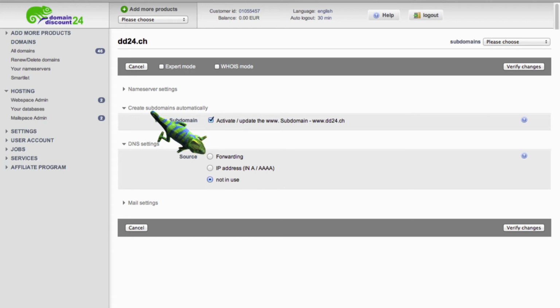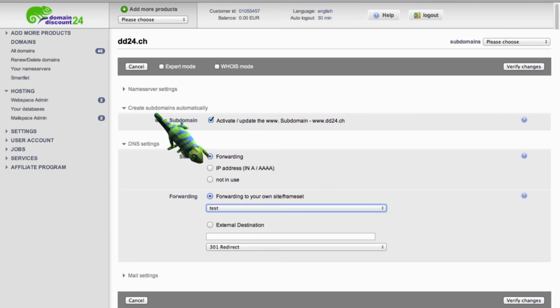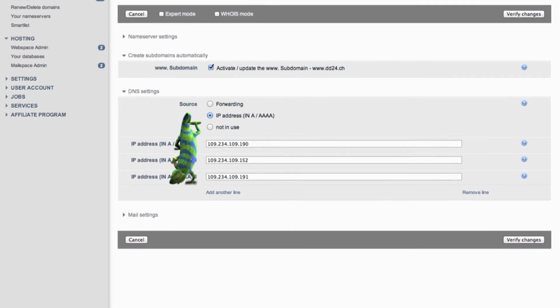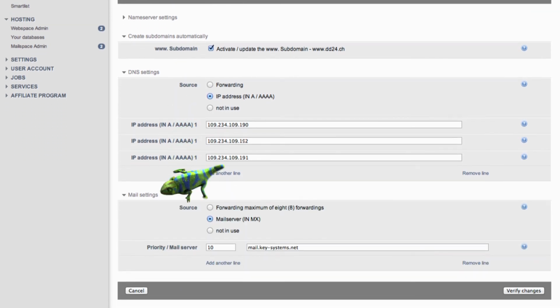With the option Forwarding, you can forward your domains to an existing web address. If you have set up your own web server, you can also forward to the server by using the option IP address. The mail settings are similar to the DNS settings. Here, you can refer to existing addresses or use your own mail server.